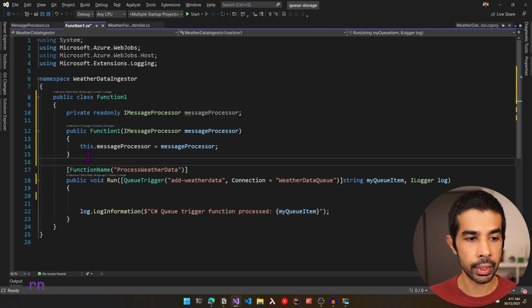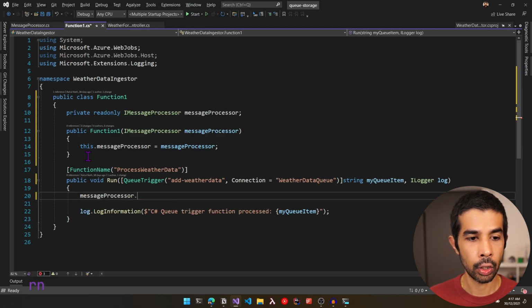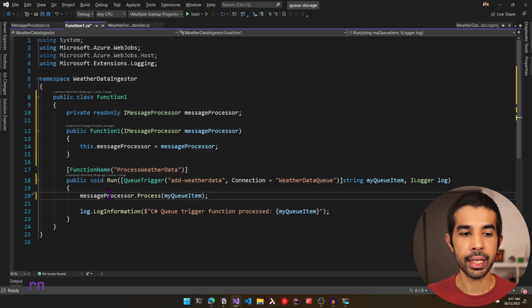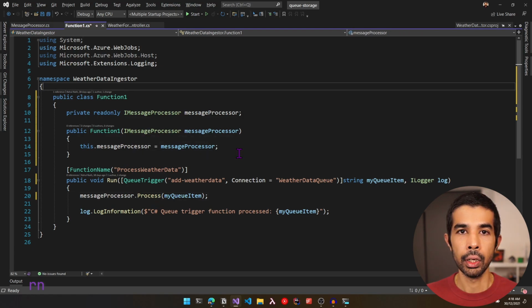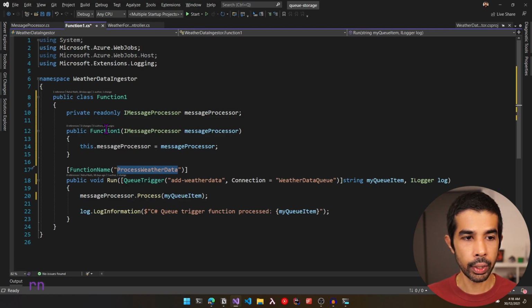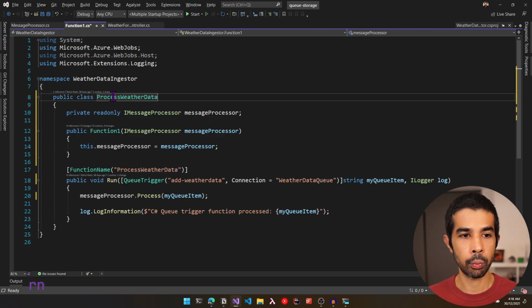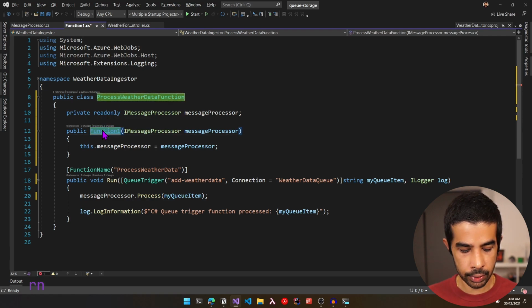So let's start using this from the function again. So let's call messageProcessor.Process and pass in the myQueueItem. Now this line is going to do the exact same check but using the messageProcessor, which is now dependency injected inside this class. Now while we are here, we can also replace the Function1 to match the name of the function. So let's copy this ProcessWeatherData and rename this as ProcessWeatherDataFunction, which means I'll also have to update the constructor name.